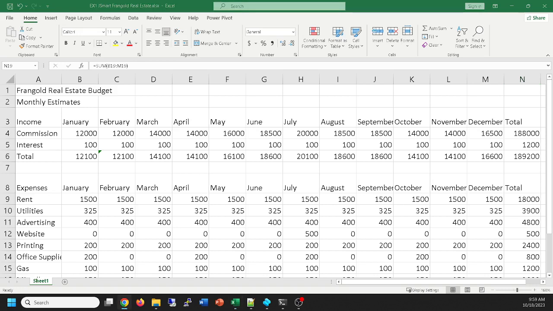Because remember, our goal is to have a nice, pretty spreadsheet with numbers in the correct format, with some color there as well. So now we're going to format. Now we have the data in there. Now we're going to change the formatting.